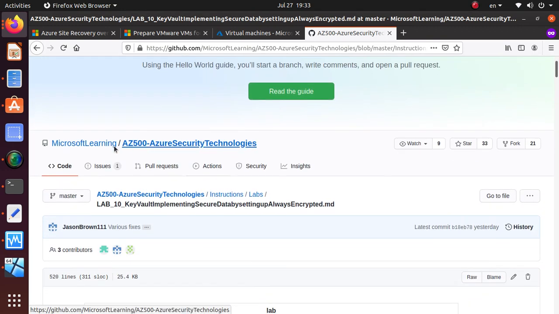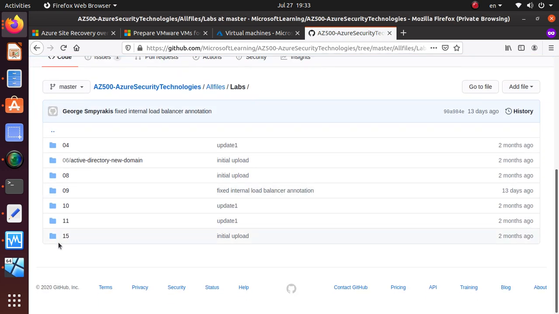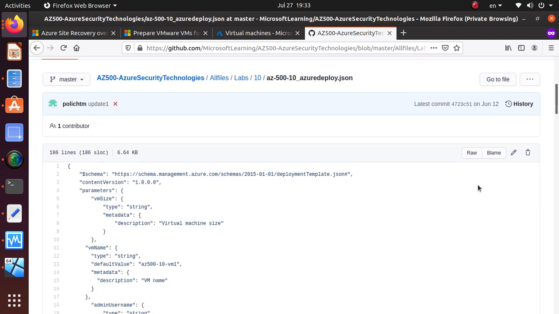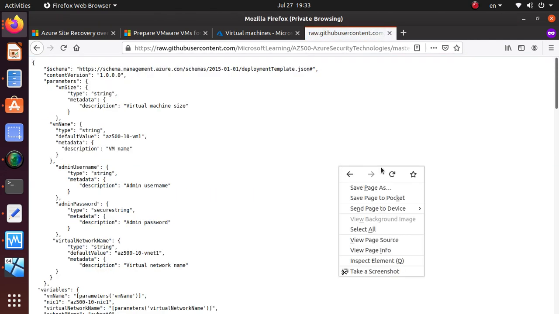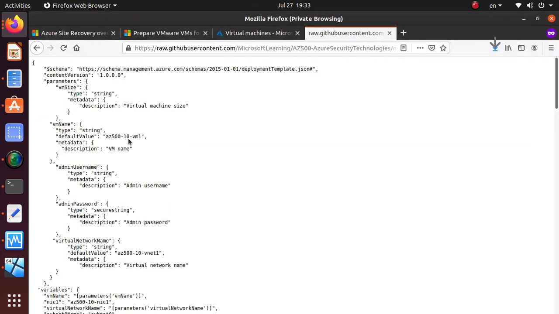Before we start, I'm going to go back to the home, then all files and labs, then 10, and then we should have all 3 files. There are multiple ways to download that, but I just go there. I don't download the whole GitHub repository. If you like, you can absolutely do that. Then I'm going to put it under this particular folder.